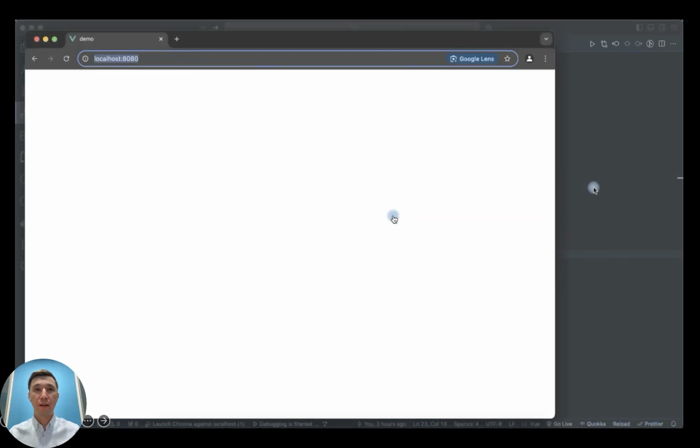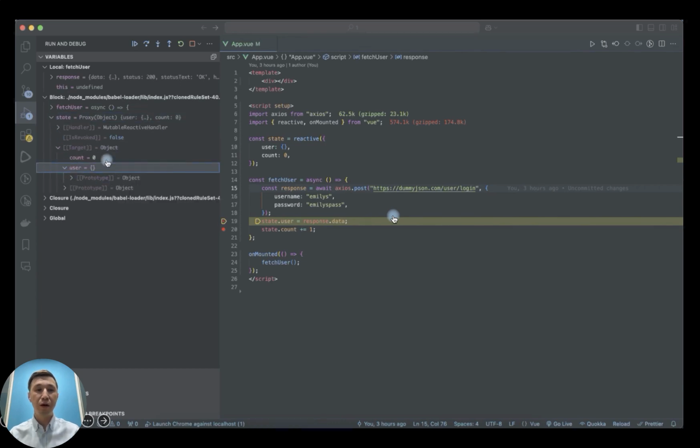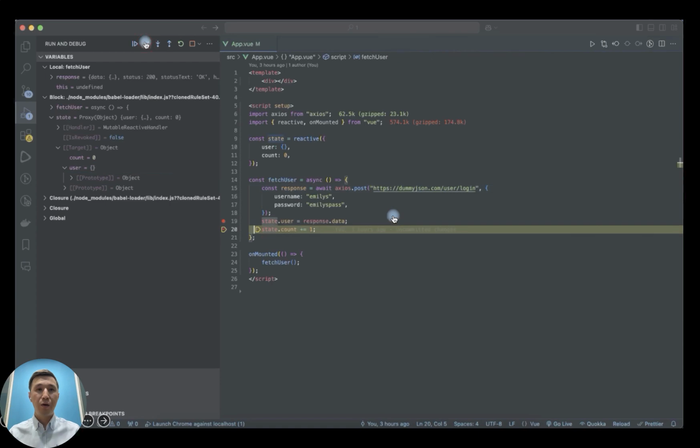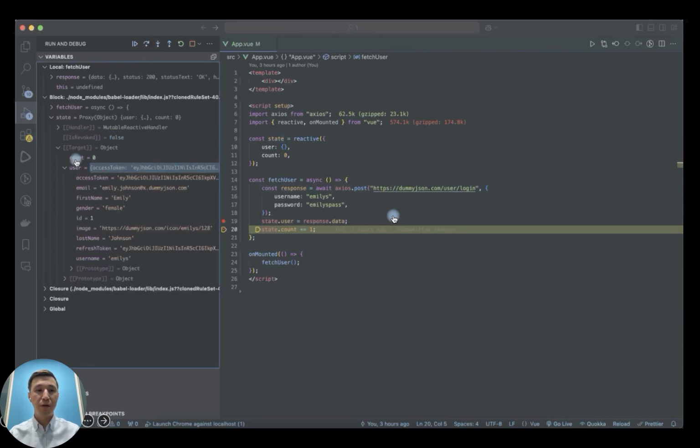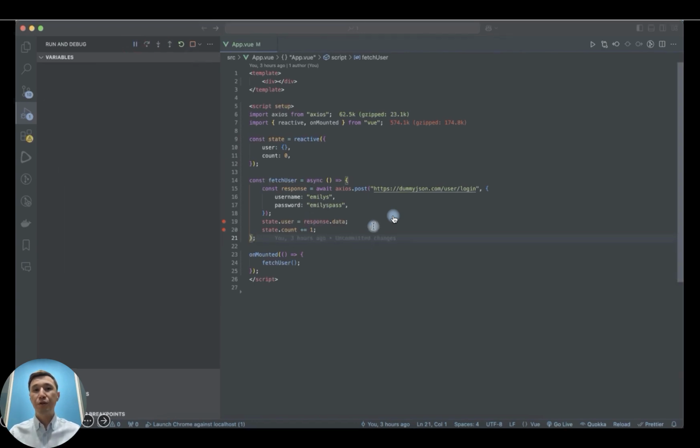We just run it, and then we have the same tools that we use in Google Chrome. So we can see our initial value for count and the user. We go to the next function call, we update our user, and after that we update our count as well. Basically, this approach is much faster and more intuitive for debugging.